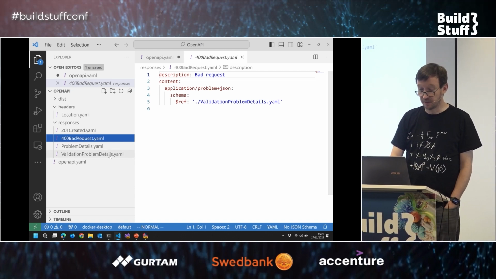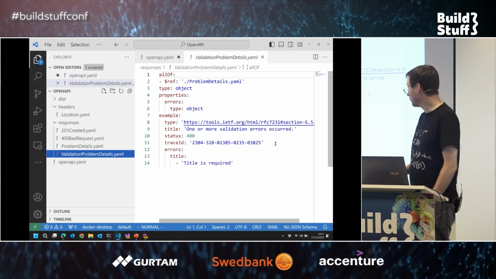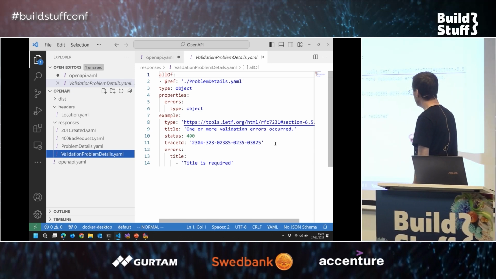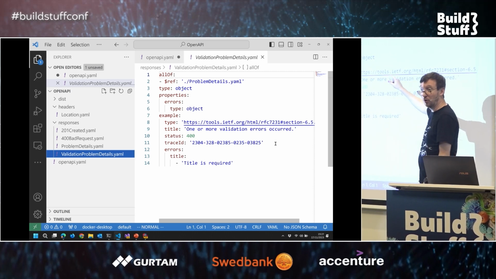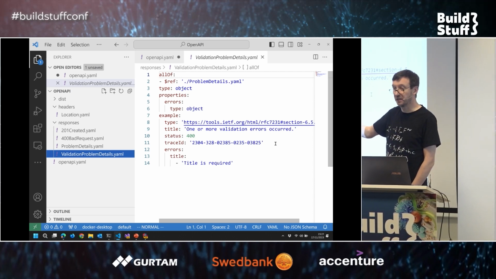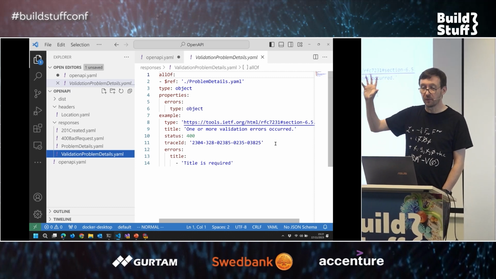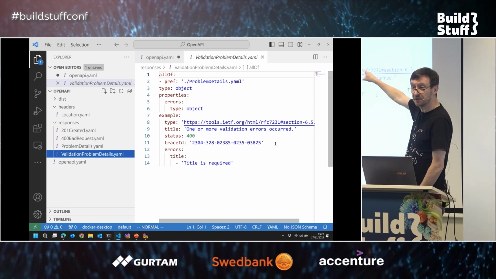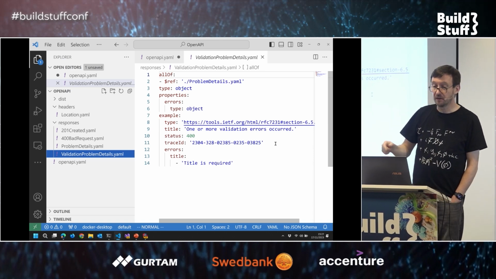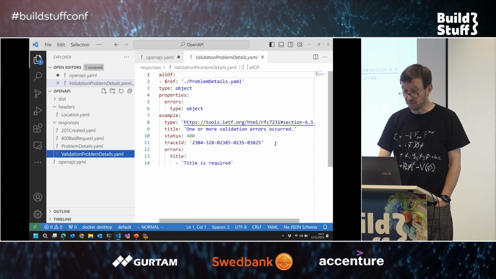The standard it's going to conform to is validation problem details, which is an object, or has a property errors, which is an object. And then it's essentially a dictionary. It's a field and then a string saying what was wrong with that field or something. And you can see we actually have inheritance in JSON schema as well, because this object includes all of the properties from problem details.yaml.